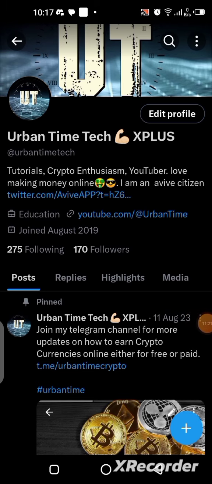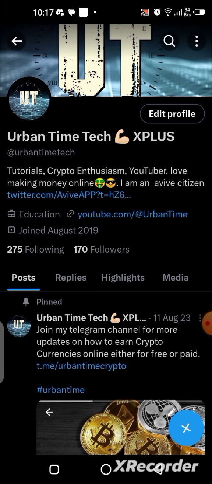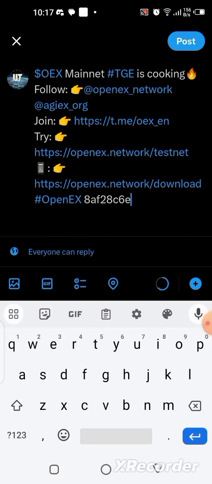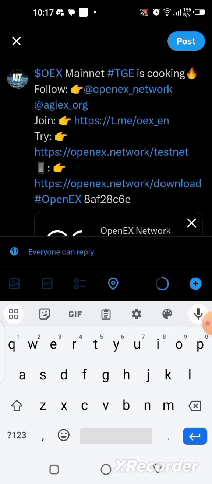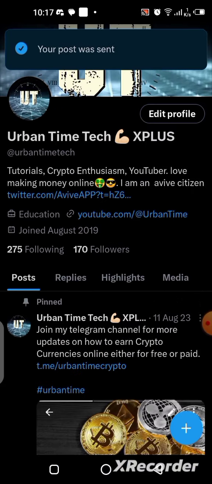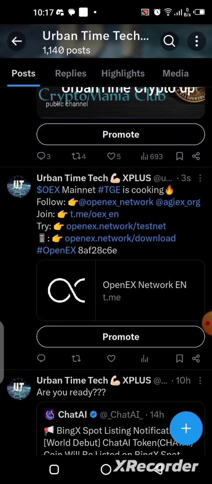On the Twitter handle, all you have to do is to click on the plus sign, which is over here. Then you click on this feather that says post. You click on it, then you are just going to paste whatever you just copied right now. You paste it over here, then you just post it. So once you post it, you will just have to copy the link of this post. Then this is it, this is what we just posted. So you copy this link, click on this share button icon, which is over here.